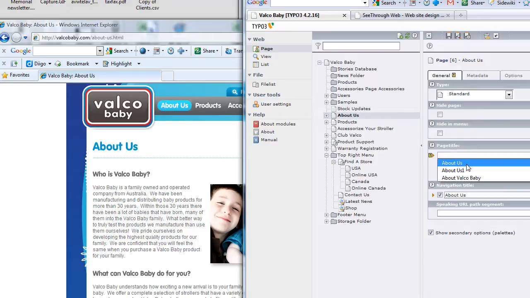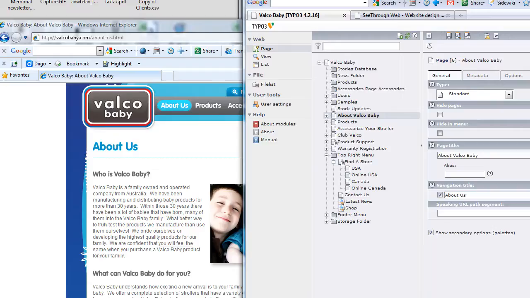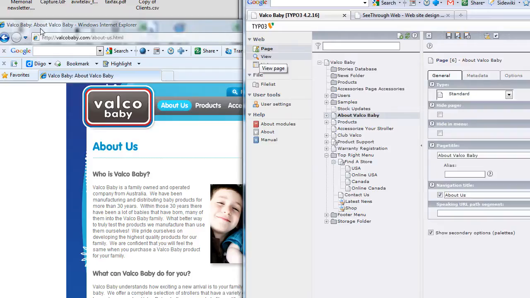And in the page title, I could say About Velcro Baby, save that, and refresh, and you can see our navigation has stayed the same, but our page title now says About Velcro Baby. So there you go, there's how you can change the page description, keywords, or title field. Thank you very much.